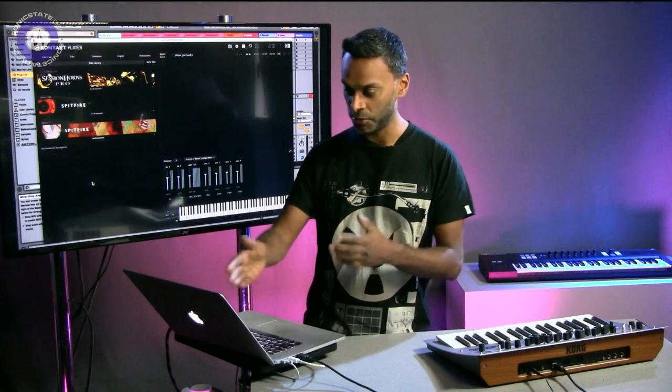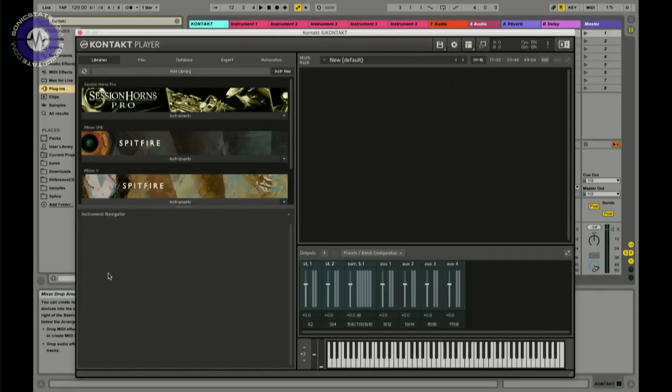Once you go through that, registering your serial process with Native Access, your libraries will appear here. Now you can see I've got a few different ones here. I've got some horn samples, and then I've got the Spitfire Albion libraries. I've got Albion 1 and Albion 5, which you can think of as very different colours of the orchestral palette.